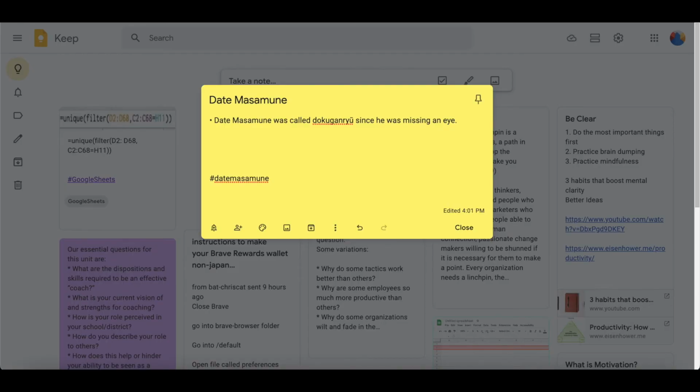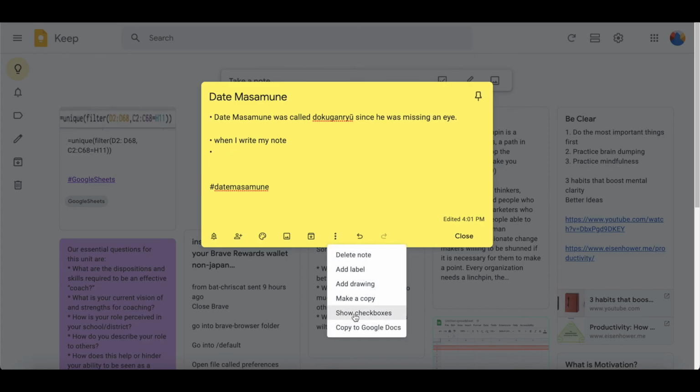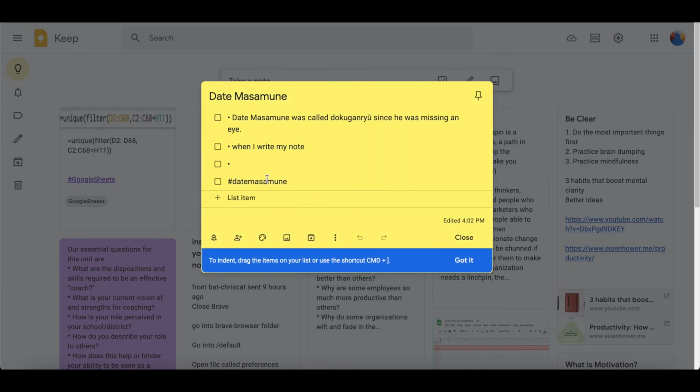If you type an asterisk and then press the space, it becomes a bullet point. And then when I write my note, then when you push enter, it becomes another bullet point. You can also make and show checkboxes by clicking the three dots and showing checkboxes. And then that makes everything a checkbox.